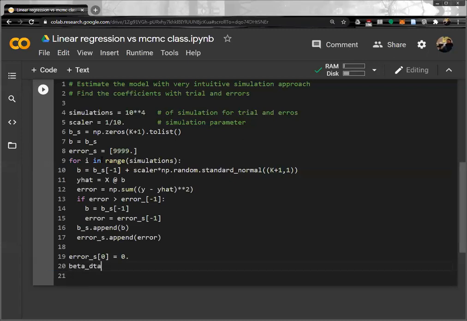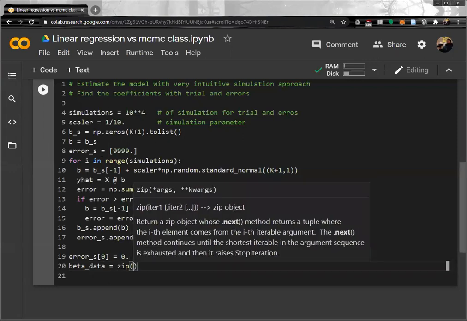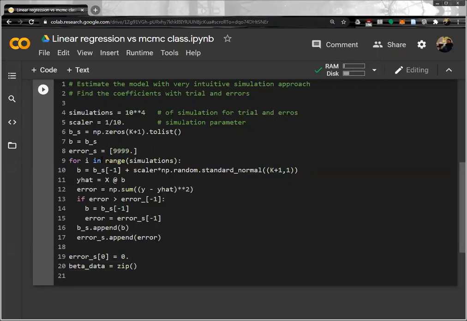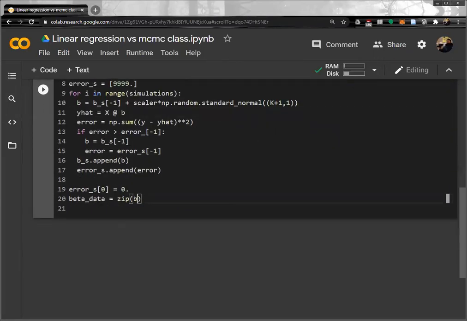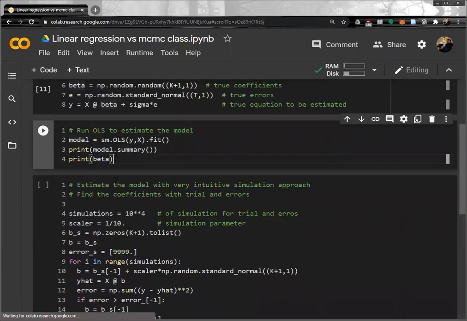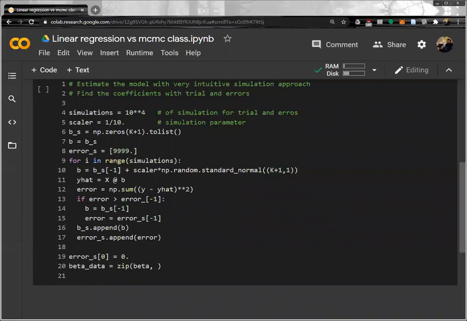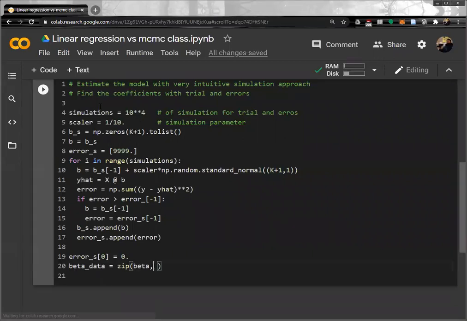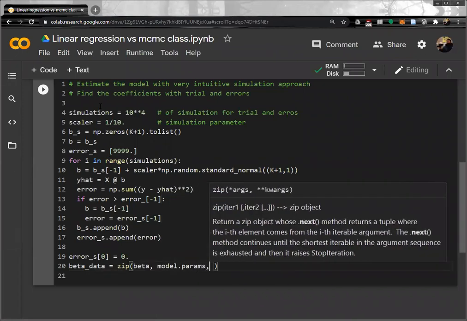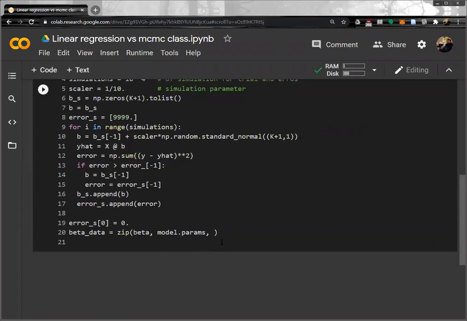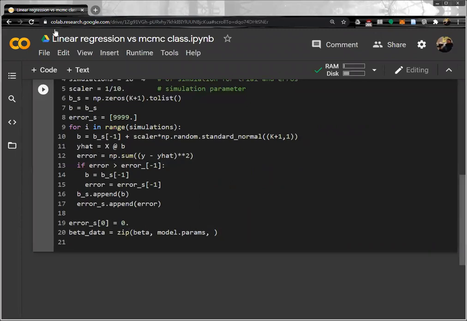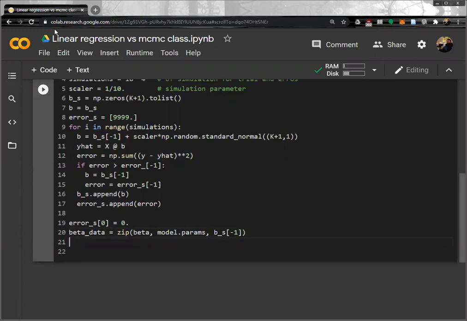Beta data. Let's compare with zip of the beta. The first one is the true one. The second one is this one, from which I find the model parameters. So this is from OLS. So model.params, this model is this one. So I pick the parameter estimates. And then the third one is what I find with the trial and error.